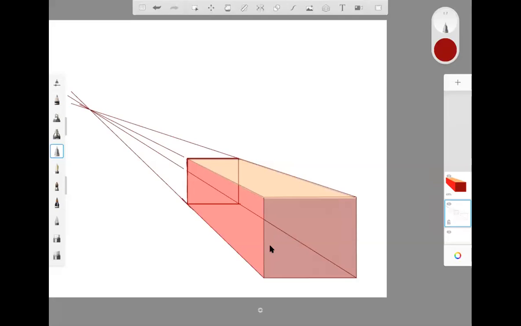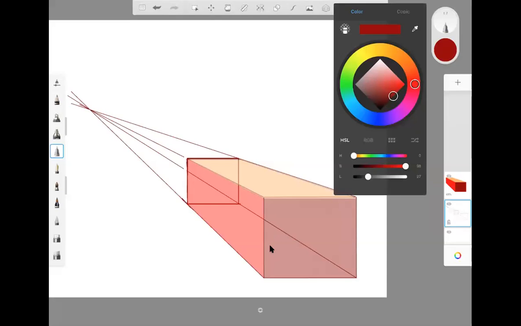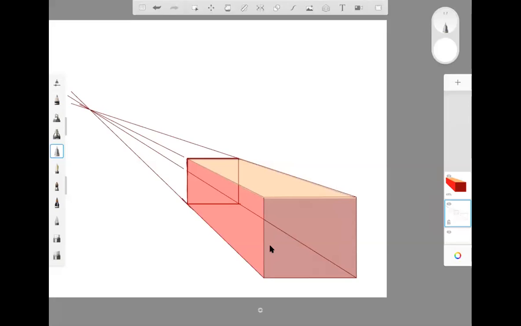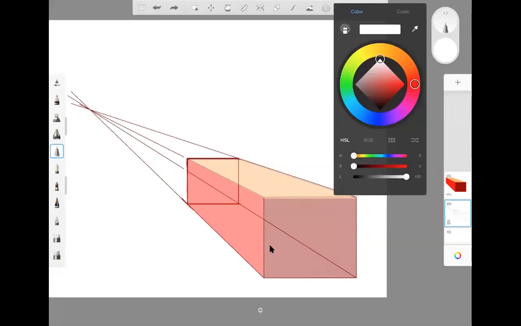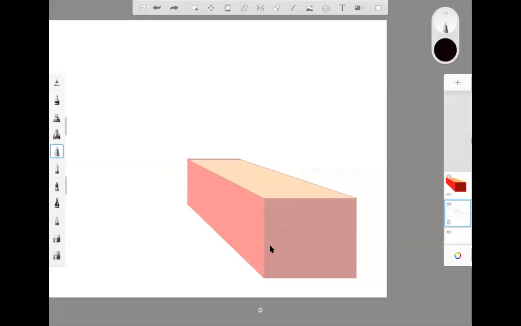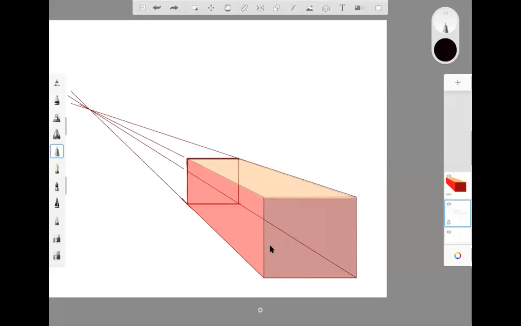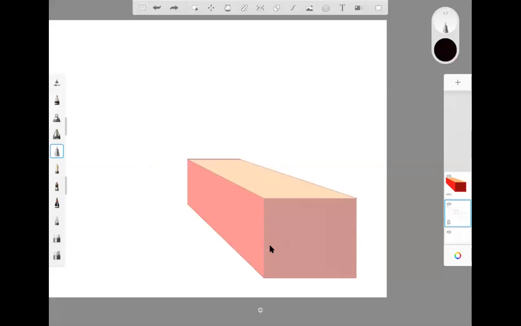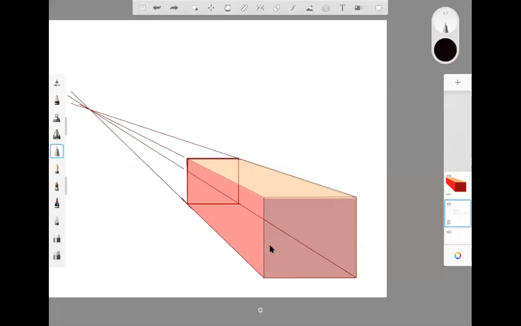Okay, so let's find the center of some of these faces. I'm going to go with a white. I think that will show up. Not really. Which layer should we be on? We're on the layer with the orthogonals. Think about that one as your final layer that you don't want to draw on until things are solid.